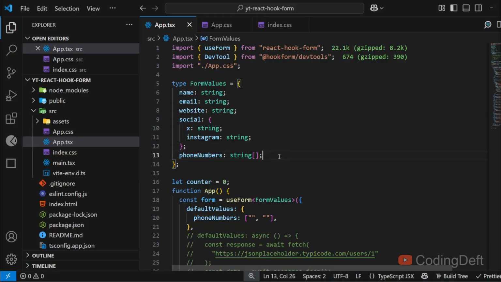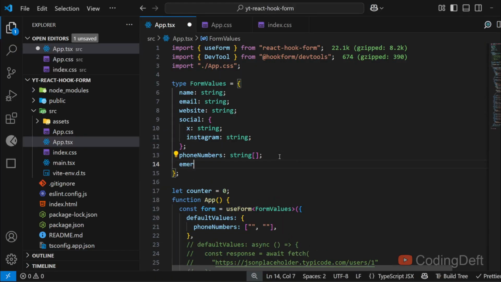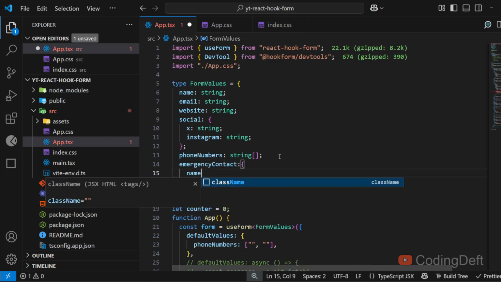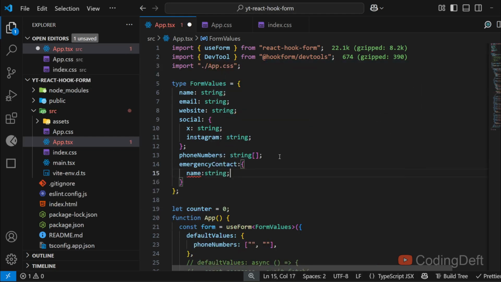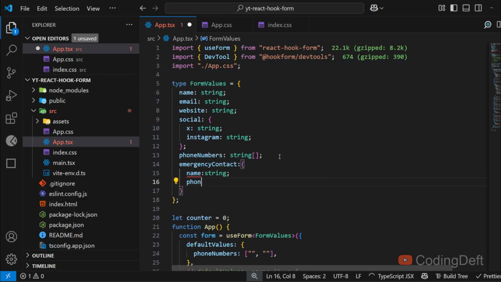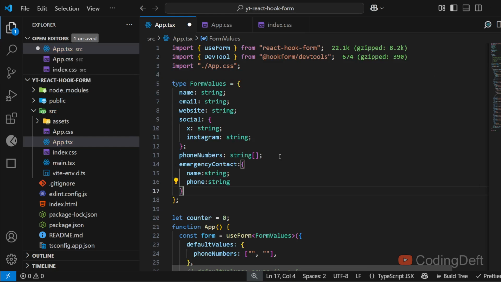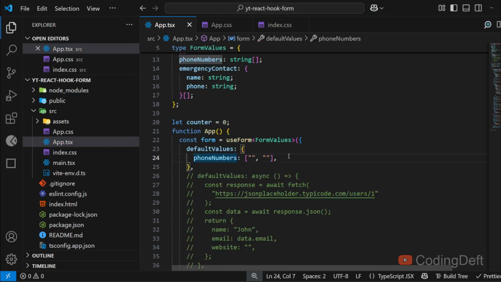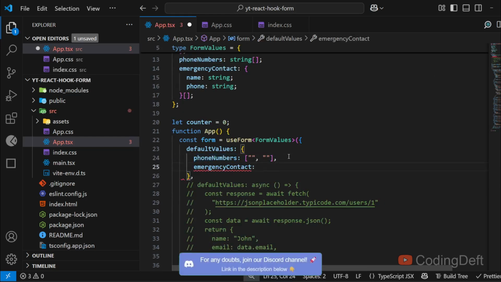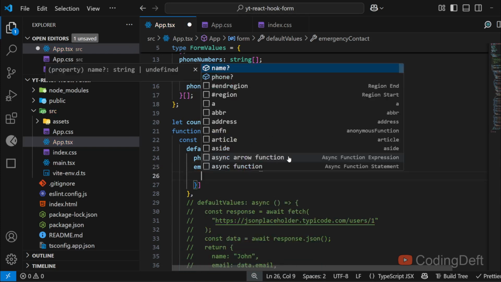First, I need to define it. Emergency contact, have a name, then I will have phone. This is an array. We can have multiple emergency contact numbers, and by default, let us show one emergency contact number field.